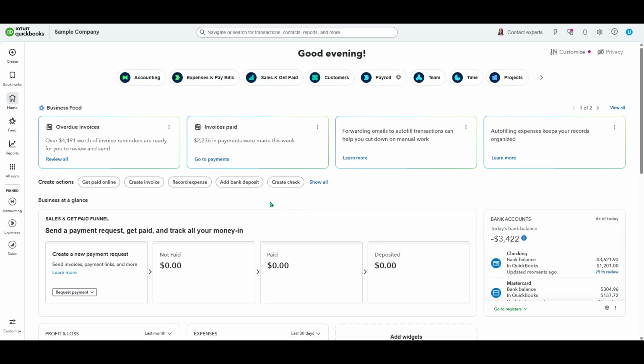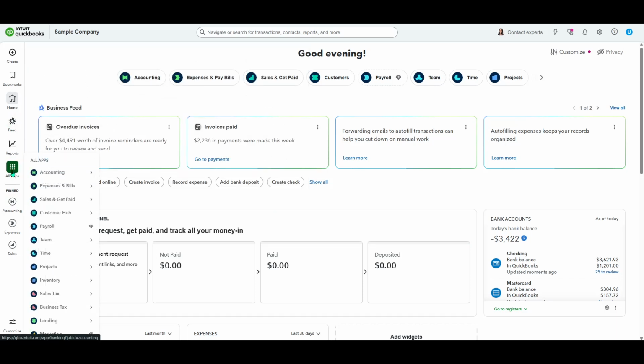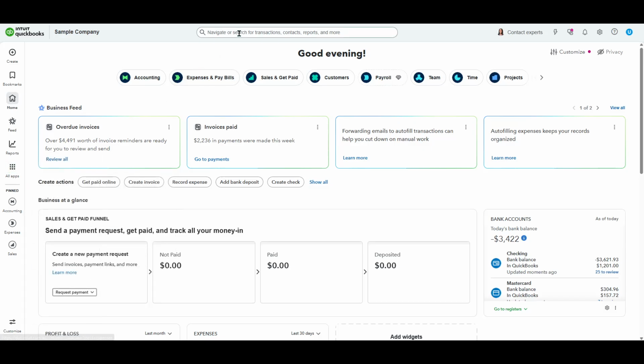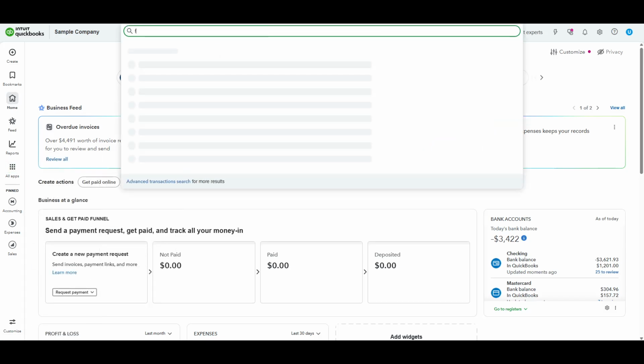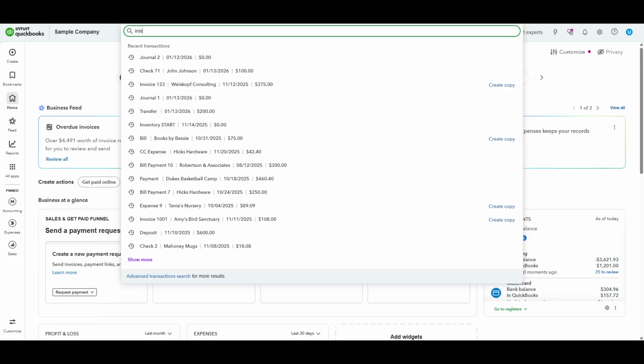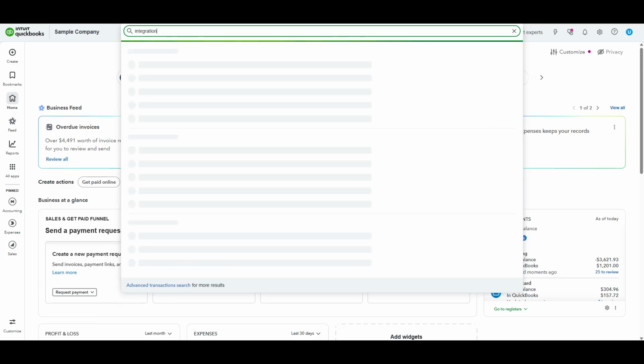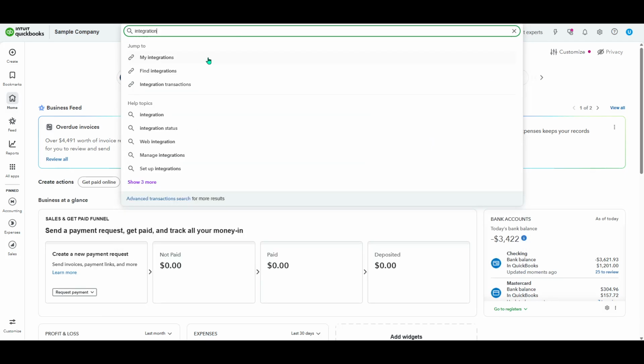Start on your QuickBooks Online dashboard. Look to the navigation bar on the left and select Apps. This opens the app marketplace that's built right into QuickBooks. From here, switch to the Find Apps tab. This is where you can browse and discover third-party tools that integrate directly with your books. You'll notice categories, recommendations, and search controls that make it easy to locate exactly what you need.